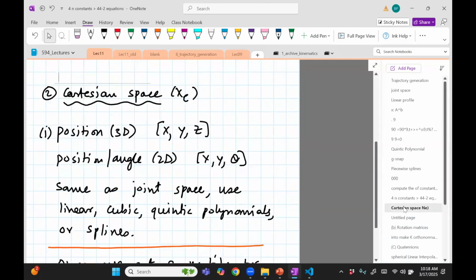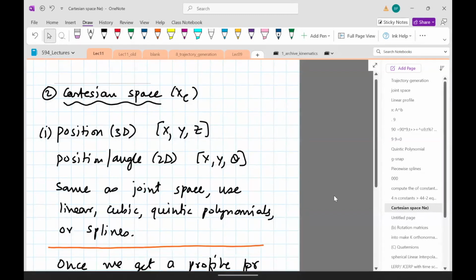Let's look at the other one, which is Cartesian space control. Here we are interested in getting the end effector to move at a certain position as a function of time. There are two things we'll talk about. One is, let's say we're in 3D. In this case, we want to move the x, y, z position, and talk about orientation just a bit. Or we could be in 2D, and we're interested in moving the x, y, and theta position.